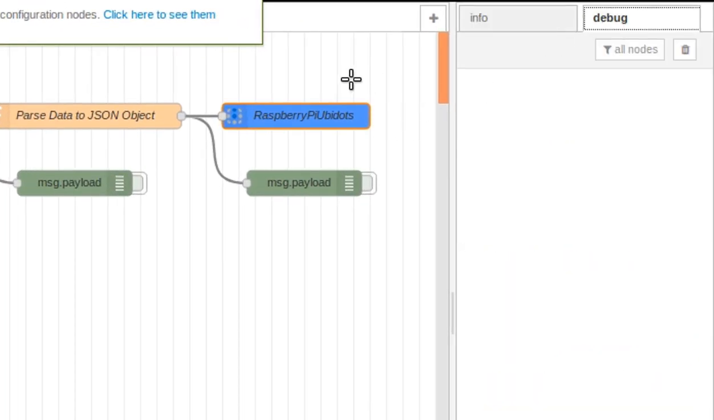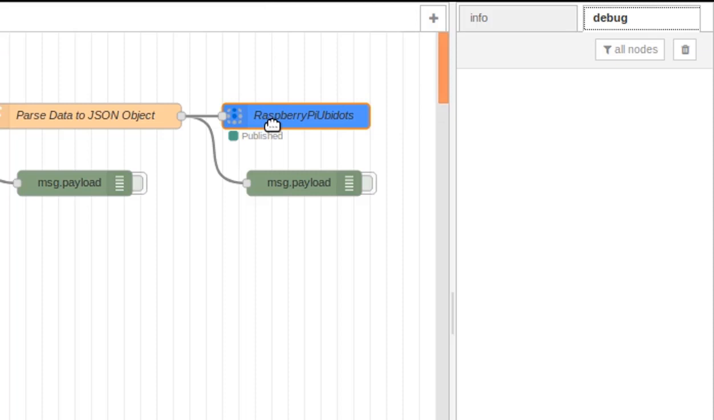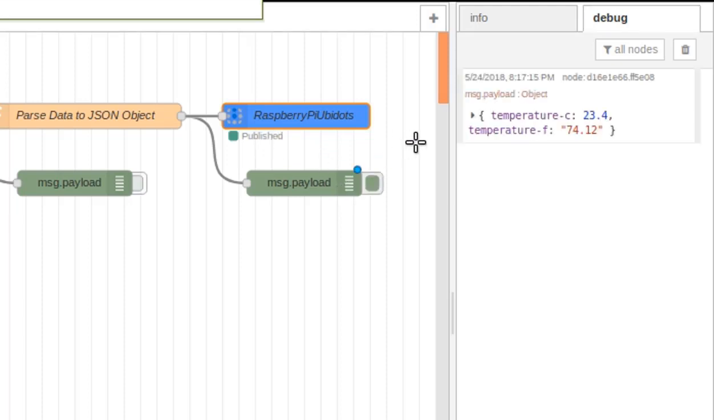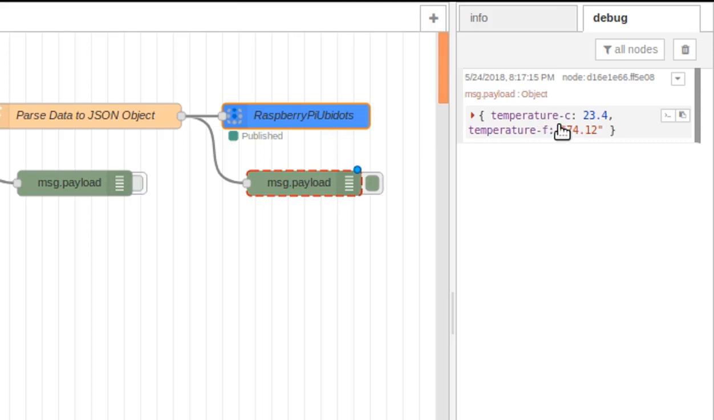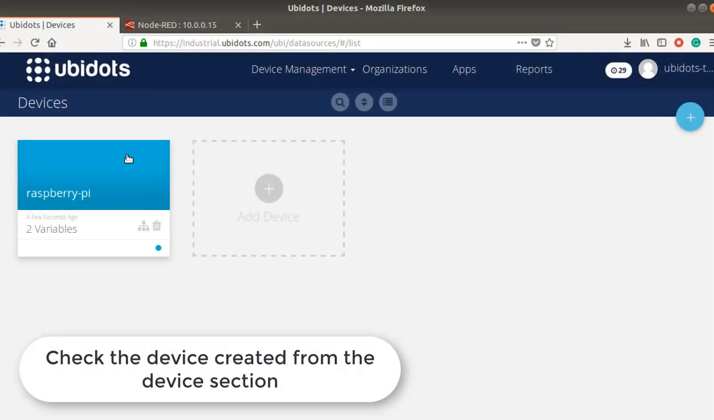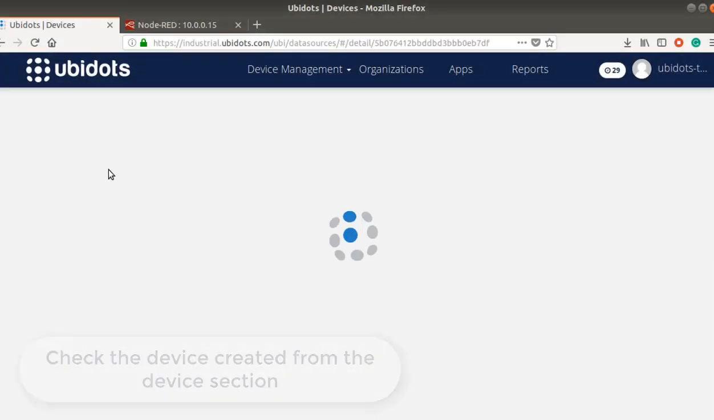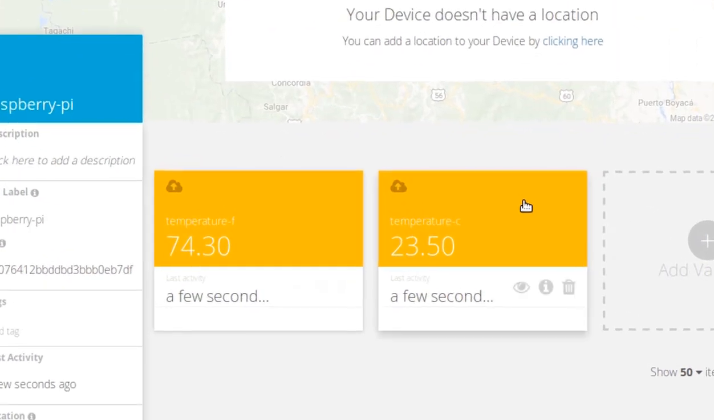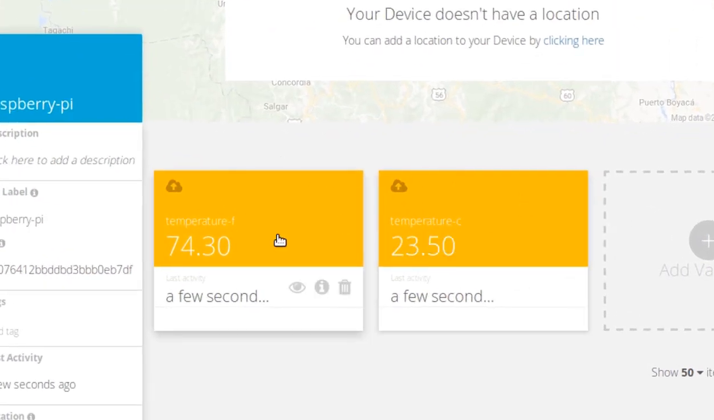Now, the behavior presented in the Ubidots node is connecting, then publish. For testing purposes, a debug node is also included. Activate it in order to start receiving the debugging messages. With this final step, we can see Node-RED is receiving and pushing data to Ubidots with the Raspberry Pi.